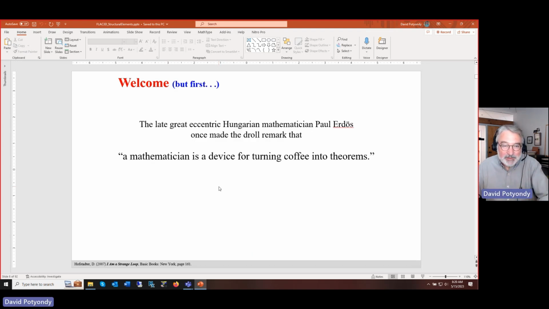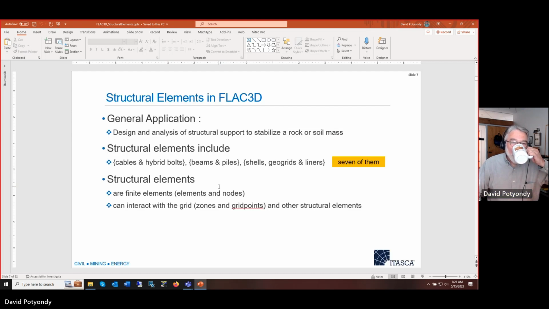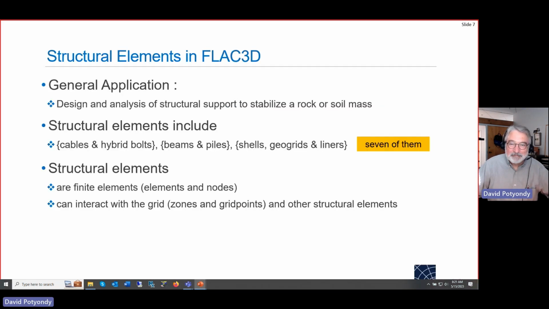But first, we have to start with a quote here. The late great eccentric Hungarian mathematician Paul Erdős once made the droll remark that a mathematician is a device for turning coffee into theorems. With that, here's my coffee. If you don't have any coffee, you might want to stop the recording for a moment and go get some coffee. So I'll take a sip of my coffee, and now we really will begin. Make this big. All right.